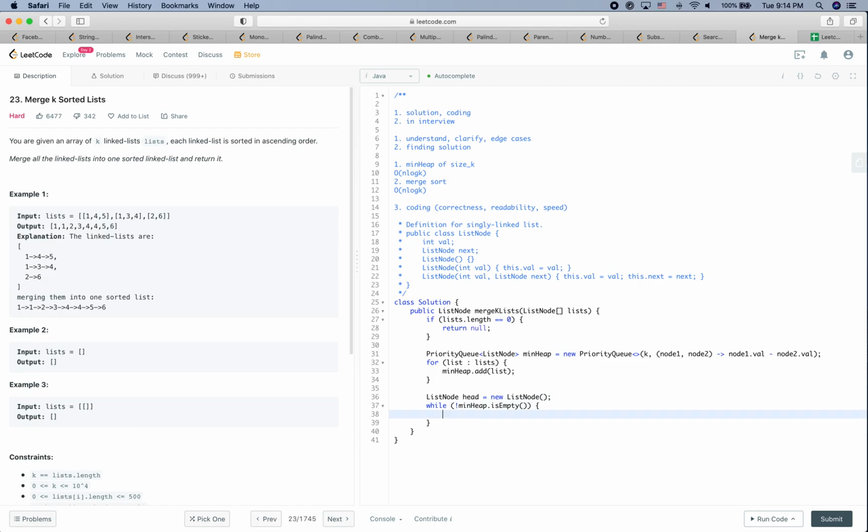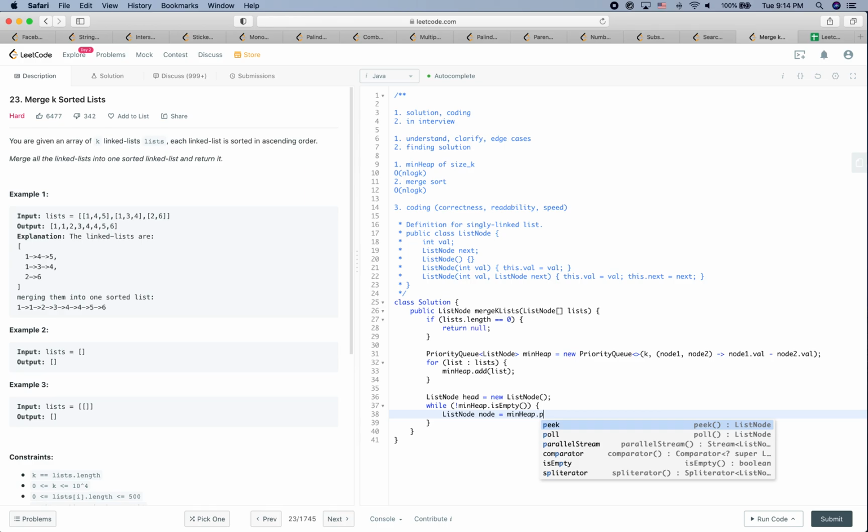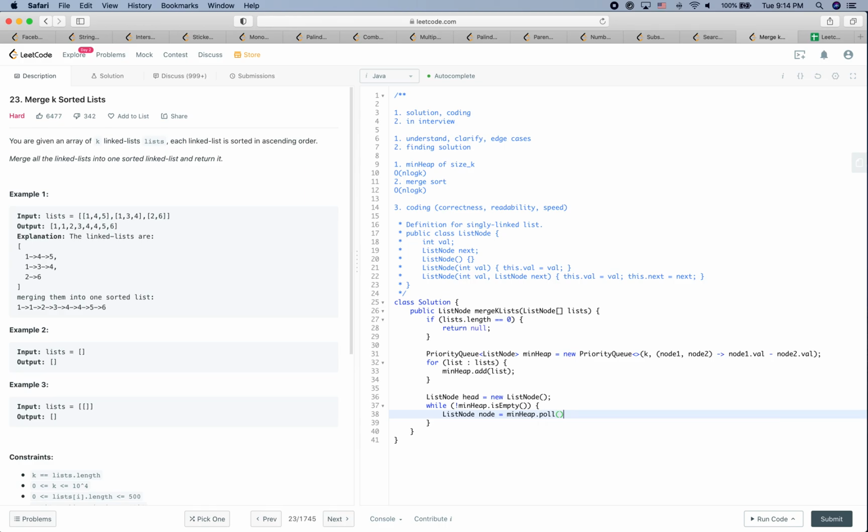So we have the head. While the main heap is not empty, we are trying to first pop something from it. List node is equal to main heap dot pop. So head dot next is equal to node, and head is equal to node.